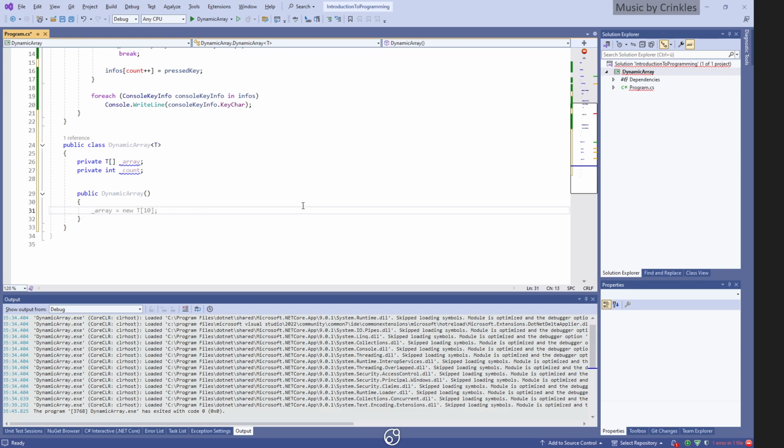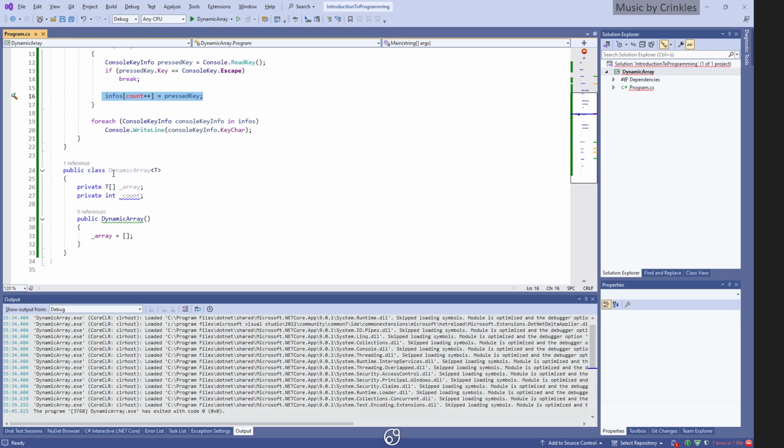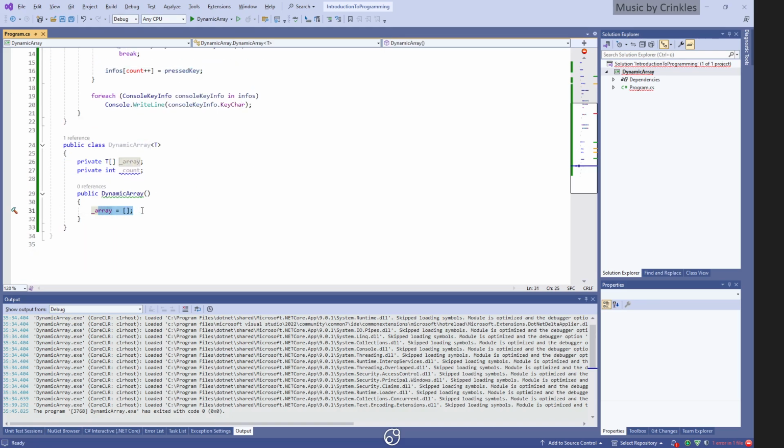So we actually do have something. Yeah, let's do it like that. We're gonna start out with an empty array. So if we don't actually use the array, if we never add anything to it, we also haven't reserved any space.